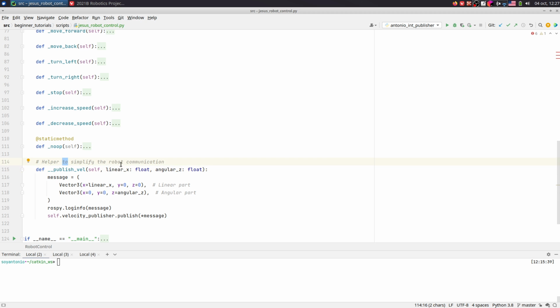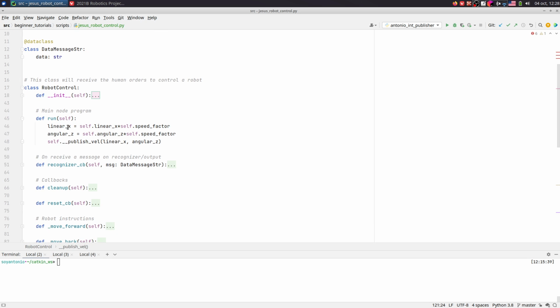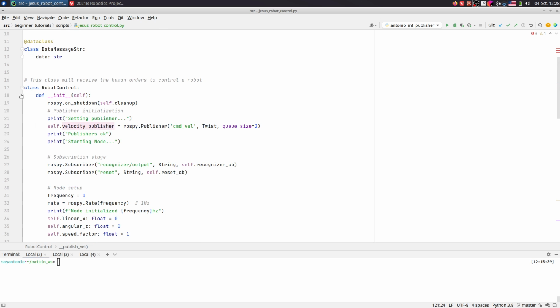We use this helper to simplify the robot communication, so we are not going to repeat the vector and some stuff like that multiple times. The reason that we simplified it is because we can only move on the x-axis in the linear part, and in the angular part we can only modify the z. We log the message just for debugging purposes, and also we deconstruct our tuple right here with the star symbol. We are using the velocity publisher. That's all about the main program.